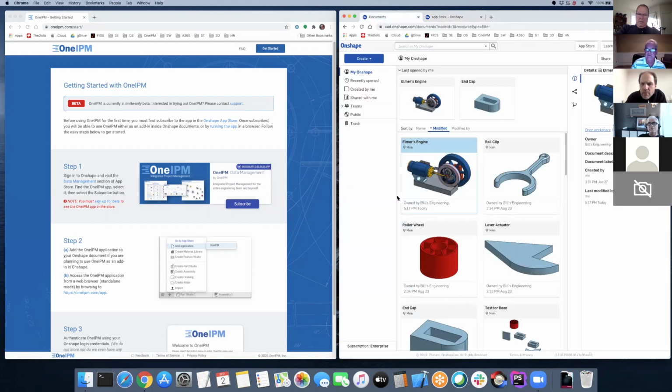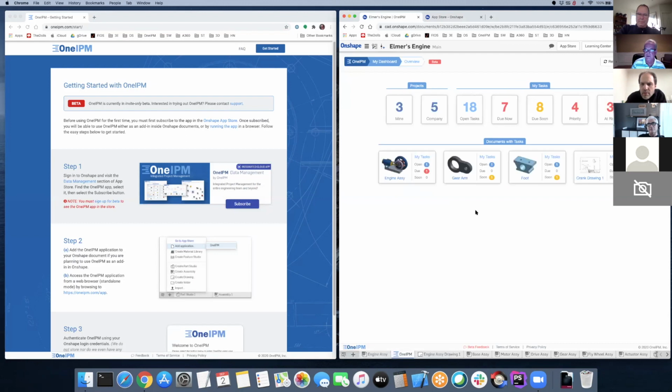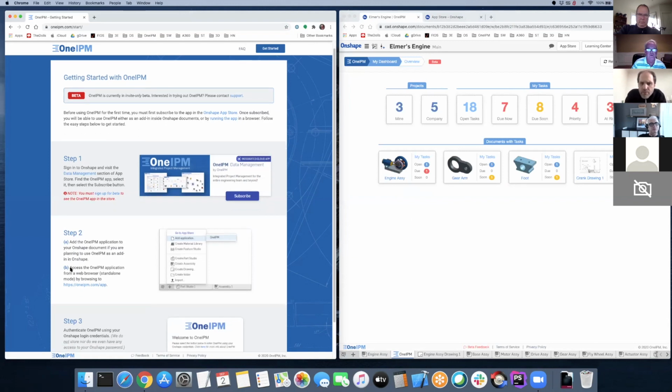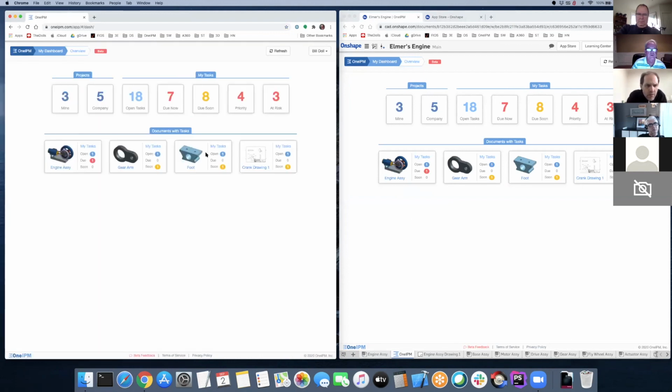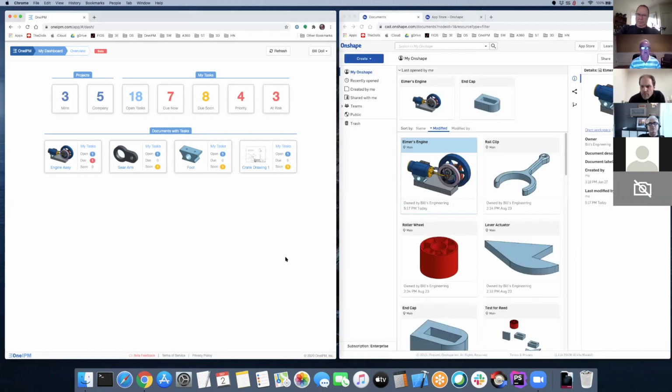Once it's added to Onshape, if you go into a document and add it as a tab here, you can actually click there and see the product here. One of the cool things is it also works outside of Onshape. So once you've signed up, you can come to a browser and just go to oneipm.com/app, and you can run the app over here. So for now, I'm going to run it outside of Onshape so that we can look at the two side by side. And that'll become more apparent when I get into the document section.